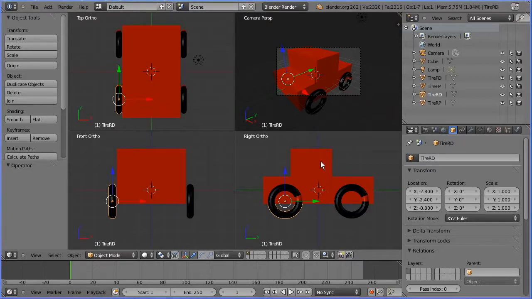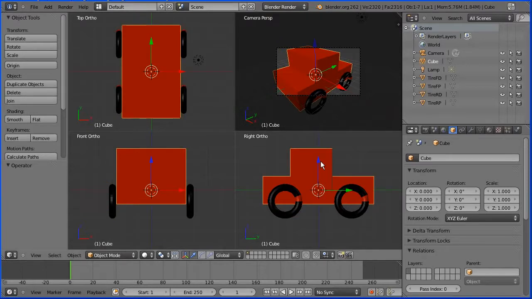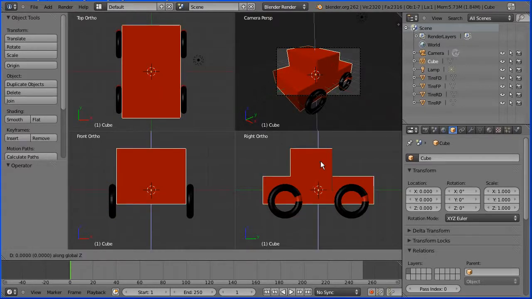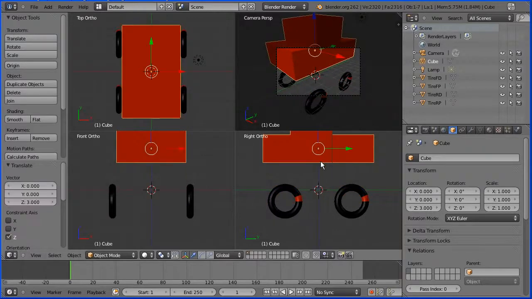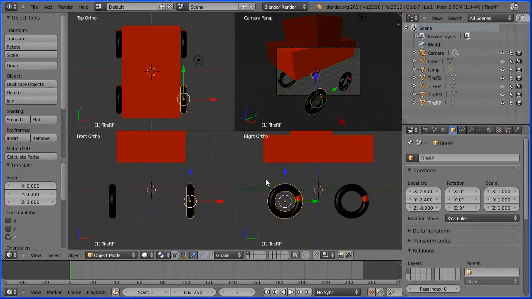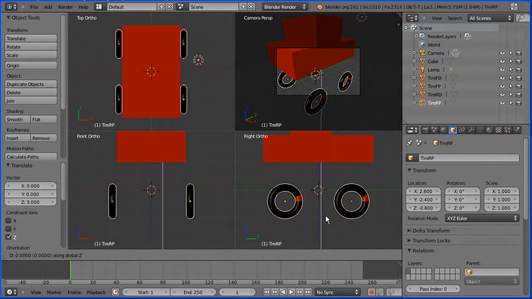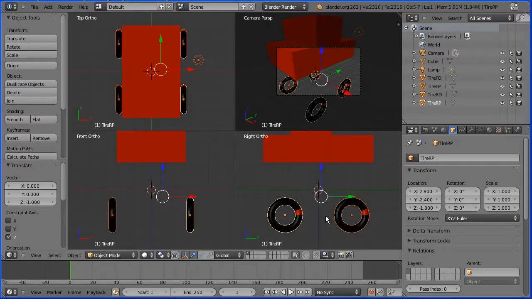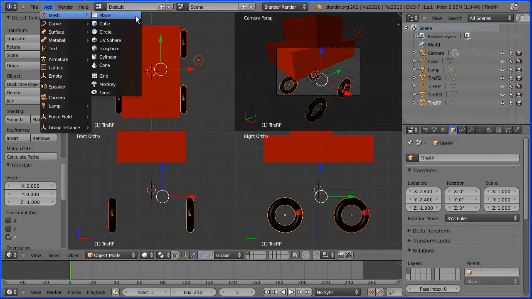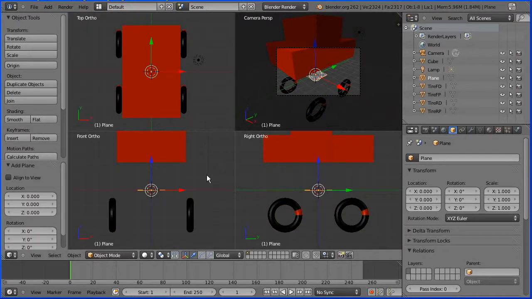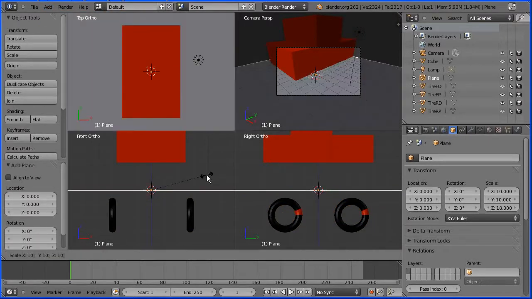Selecting the car, I'm going to move it up by pressing G to grab, Z and 3 and enter. I'm going to select a wheel, press B for B select, drag out to select all the wheels, and move those down, G to grab, Z -1 and enter. I'm going to add mesh plane and press S to scale, 100 and enter.